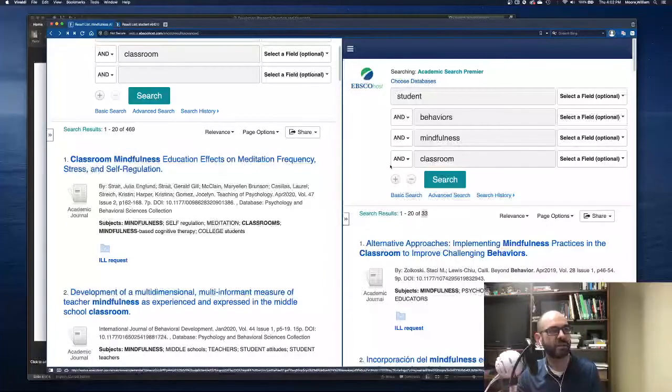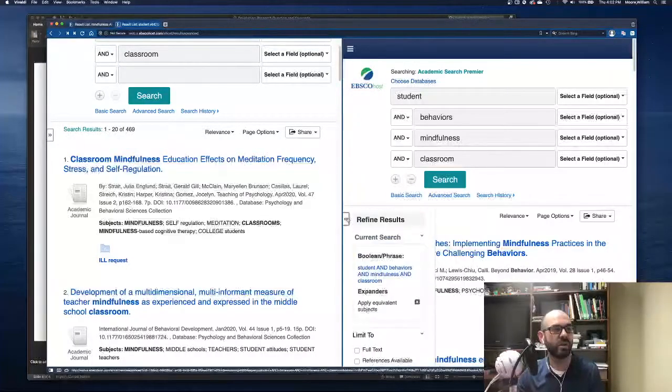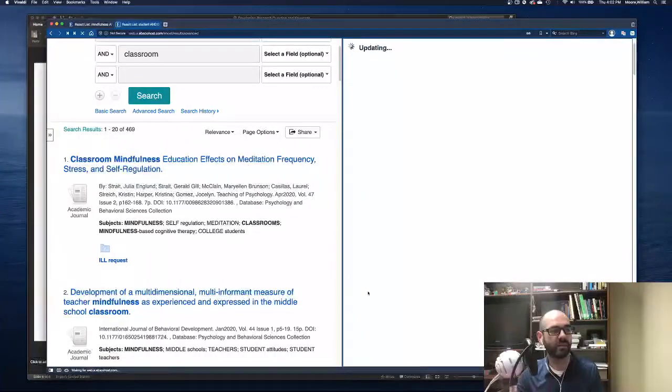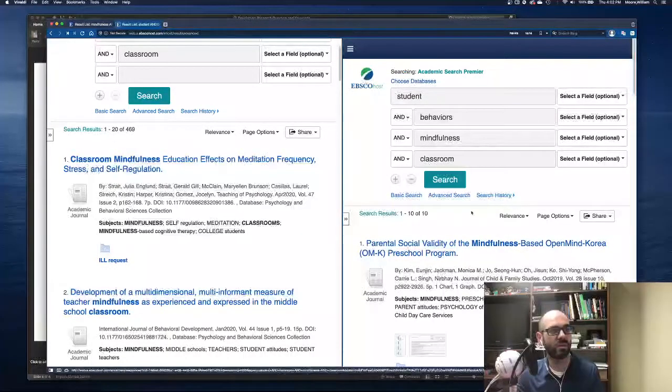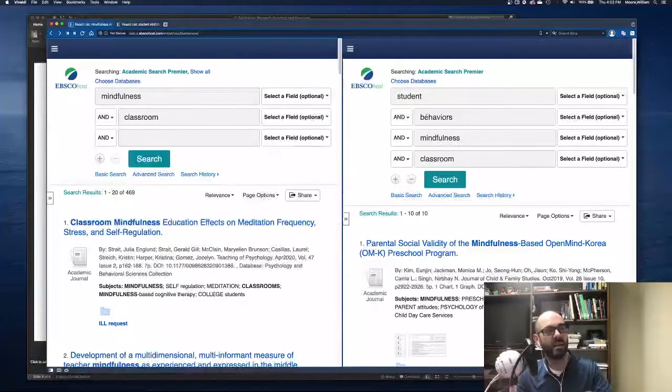Over here, if we just add full text to a 33 article result, we end up with only 10 articles. So we always want to start our research broad and then get specific or get narrow after we find some stuff. I don't want you to remove good articles because you started your search terms too narrow.